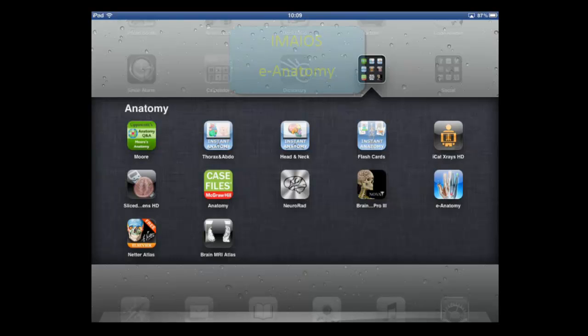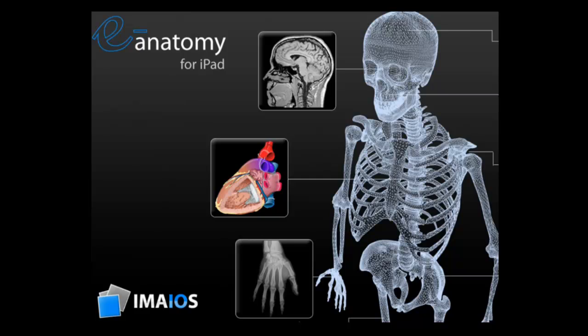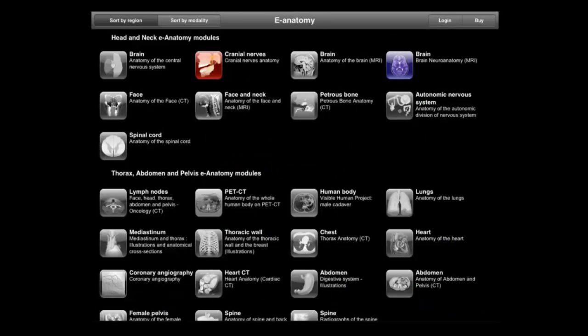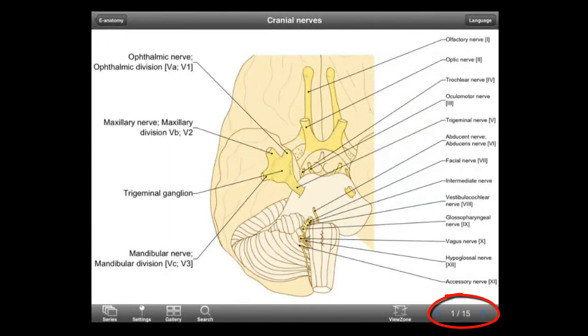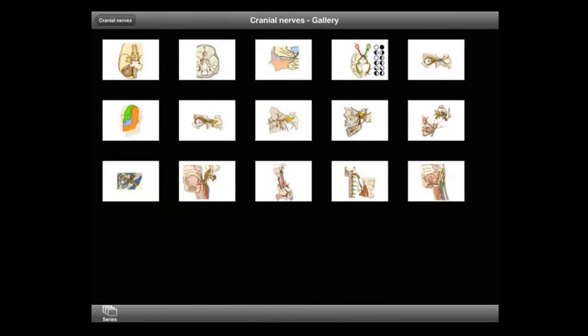The other software is eAnatomy. This is an atlas of human anatomy. In the free app, you may try two modules for free before purchasing the detailed anatomy atlas. So, for example, here, the cranial nerves module. You have 15 diagrams. This is one of 15 diagrams. And you have a gallery of diagrams regarding the cranial nerves.